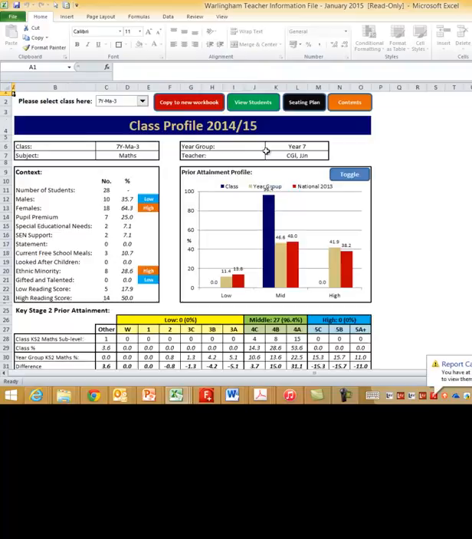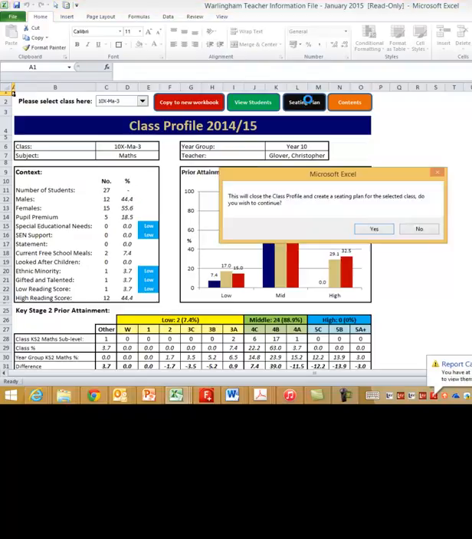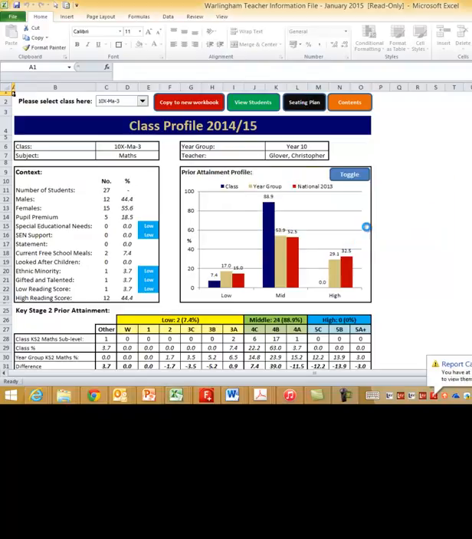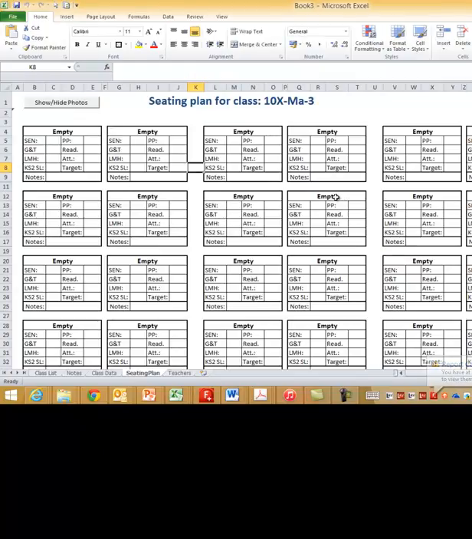Okay, then click on the class profile, and you see now I have my 4 classes here, so I'm going to select 10x MA3 and I'm going to go straight into seating plan. Click on yes, and it should pop up. Okay, so now we have the standard arrangement of chairs.